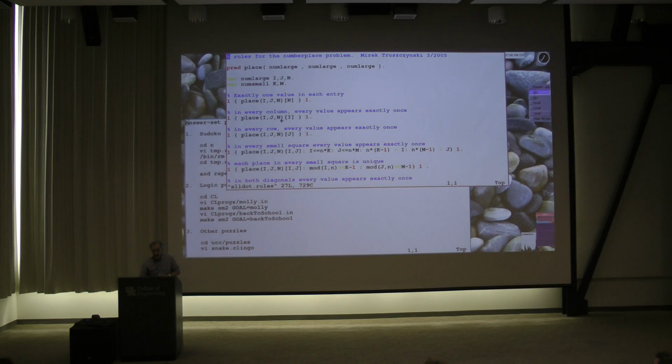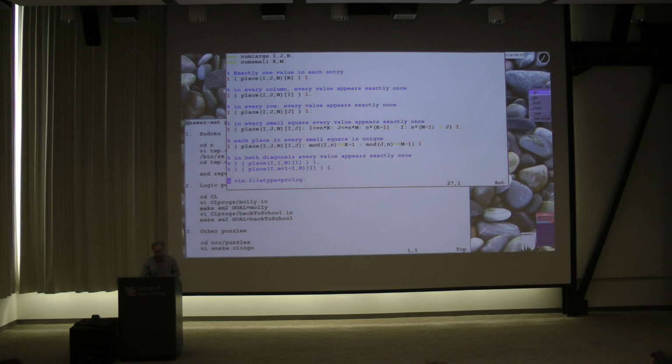This says that given a column and a number, it appears in exactly 1 row. This says, they look very similar. Given a row and a number, it appears in exactly 1 column. This is a more complicated one for small squares, and I'm not going to go into it. Now, for all dot, we also have extra rules. And there's, let's see, was this the all dot rule? Yeah.